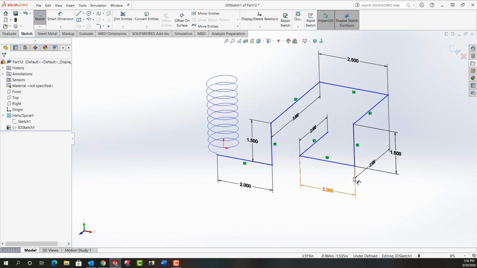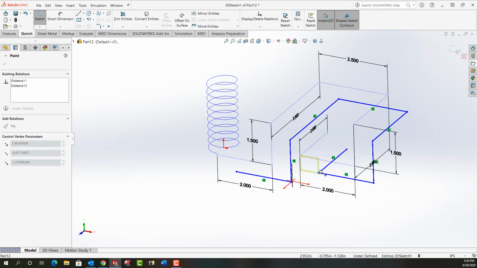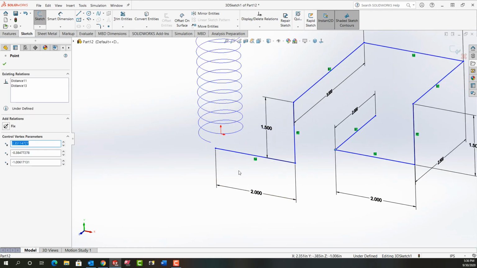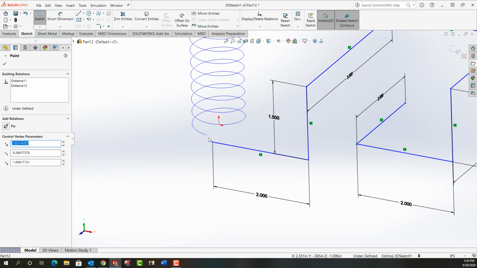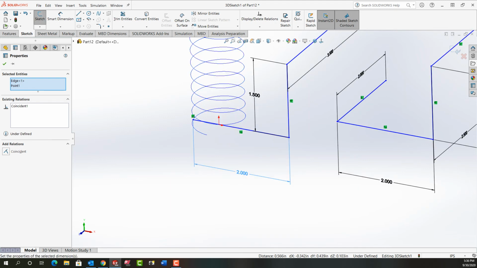I'll push escape. I still wouldn't expect anything to be fully defined, but I do want to see how it moves. So I'm just going to grab a corner, and now it moves as a unit, and that's what I was hoping for. So what I want is I want this point and this point to join. So there's a couple of ways to do this. So the first thing I'm going to do is I'm going to grab this point, and then I'm going to hold Control, and I'm going to select my helix near the end point but not at the end point. I'll release Control, and I'll add the coincident relationship.